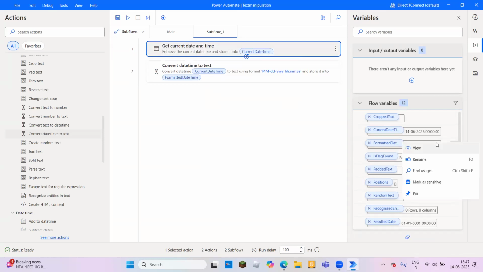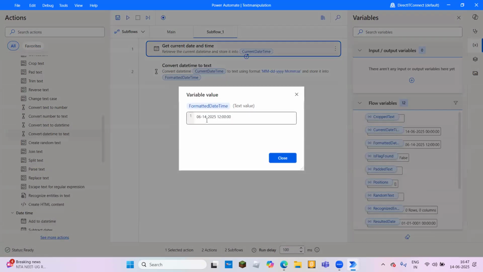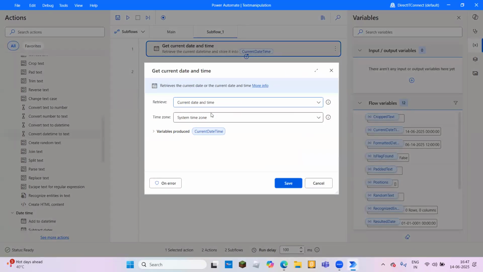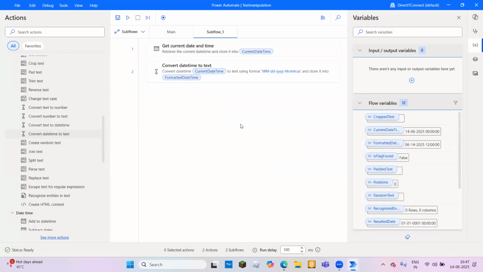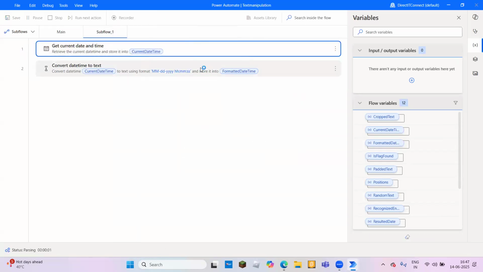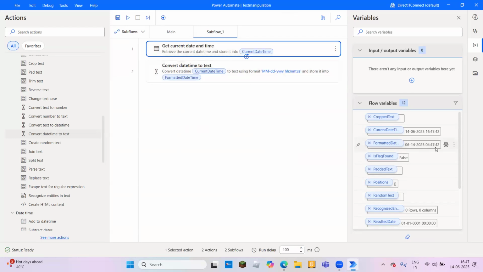This one is giving me the result. This one was 6:14, now it's changing to 14:06. Minutes is showing in this way because I think I have selected the current date only. I'll change it to current date and time. Then I believe it will also give me the current time. So here it is giving me the minute time also, 6:14, and then time.